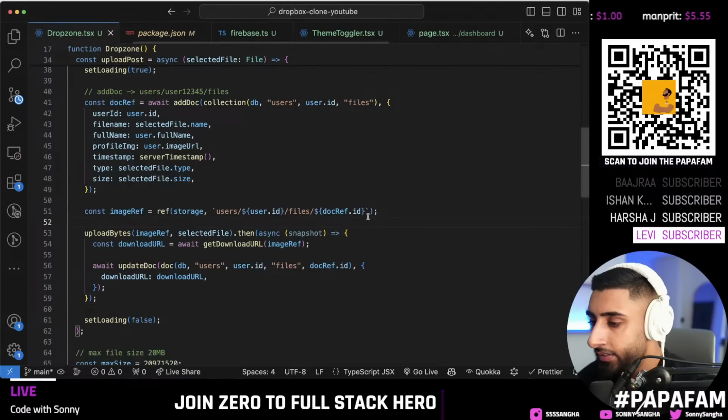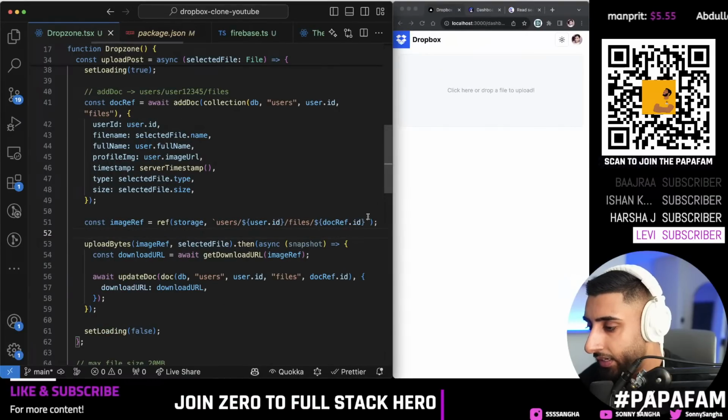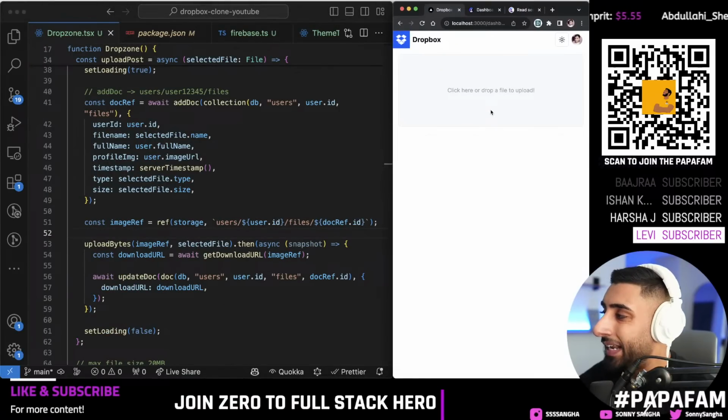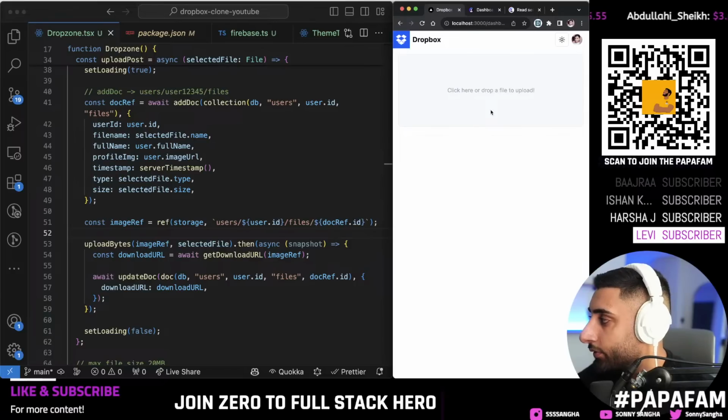Now, once that's done, that's actually everything that we needed. So we can go ahead and test this out right now. After that, I'm going to add a toast notification. We actually get a very nice UI response from that.